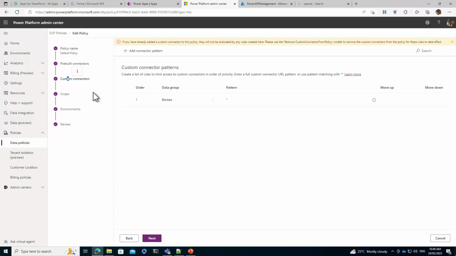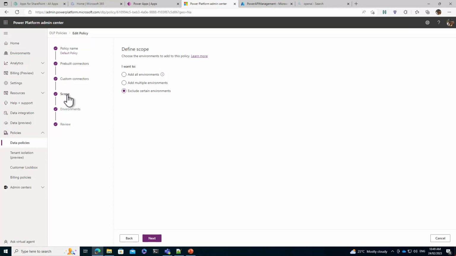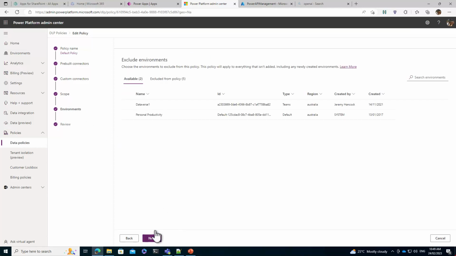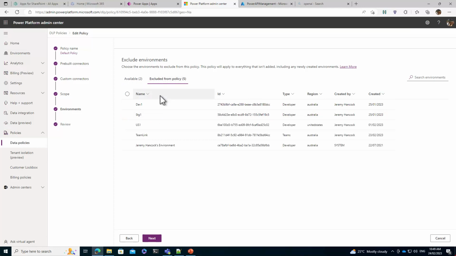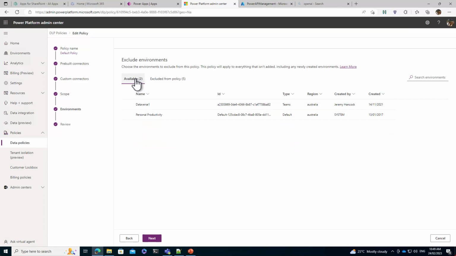For custom connectors, I can apply a pattern. So I've basically said that everything is blocked. So there are no custom connectors. And for the scope, I've excluded certain environments. So it's going to apply to my personal productivity environment, but I've excluded it from all my controlled environments. But that also means that if new environments are created by default, this policy will cover those.